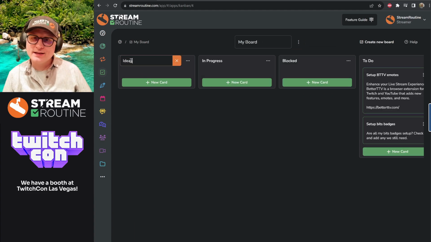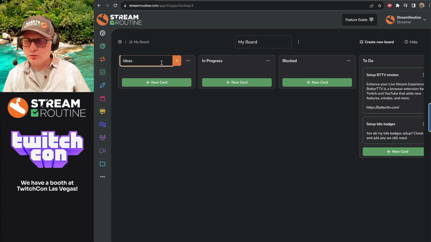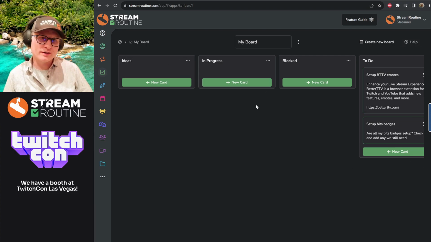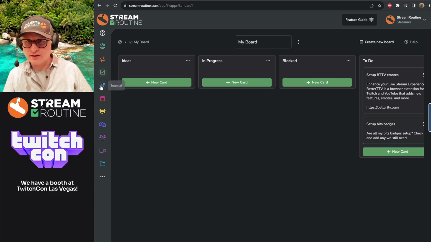I will note that these boards are all editable in the way that they're ordered and the way that they're labeled. So if this kind of approach to the board doesn't make sense to you, then feel free to edit these titles, make different columns, all that kind of stuff so that the board works for you and the way that you like to think about your tasks.